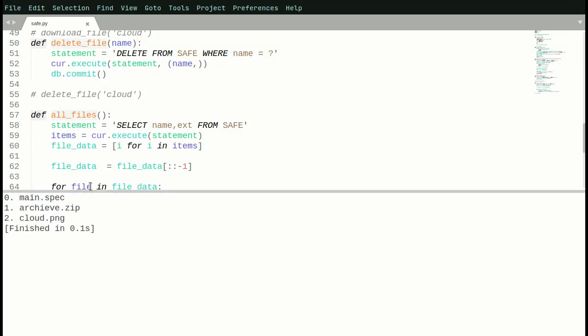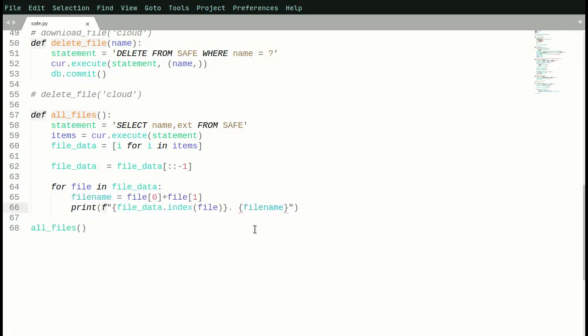So now let's try this out. You can see 0, 1, 2. You can see 0 main.spec, archive.zip, sorry, archive right here, and cloud. Okay, good. So now we have our all files function.